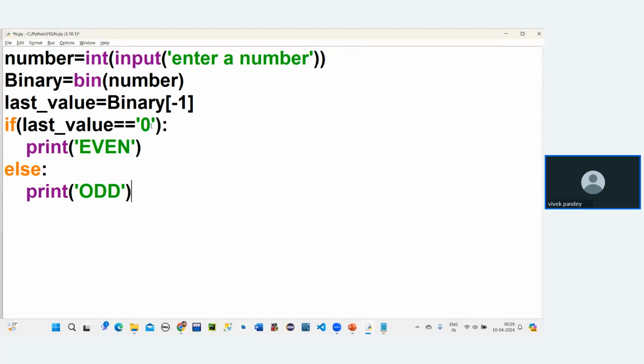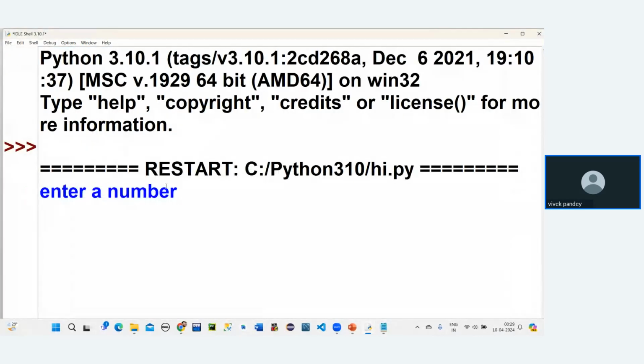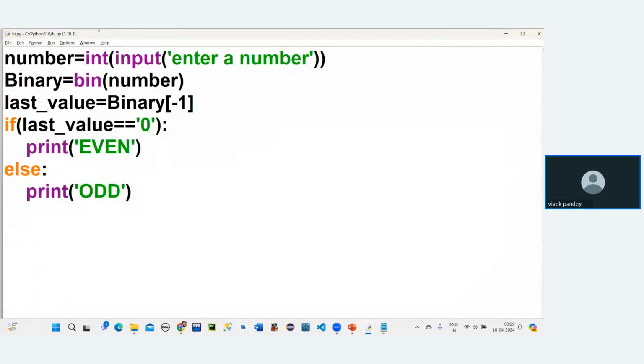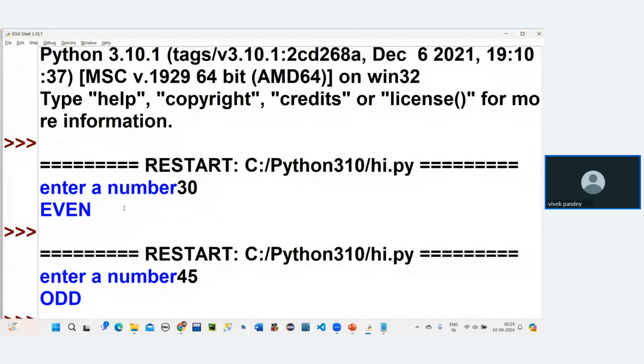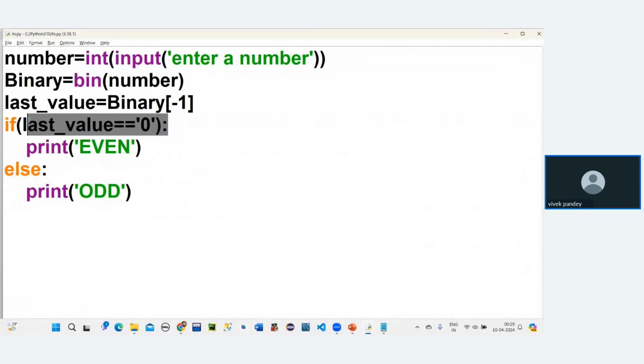That's it. So it is even. Why is it even? Because for all the even numbers, the last digit is 0. That's the reason. Now let's execute this and check whether it is giving us the right results or not. Yeah, now I want to enter 30. 30 is even, perfectly working. Now 45. It is odd because it is not satisfying the condition here.